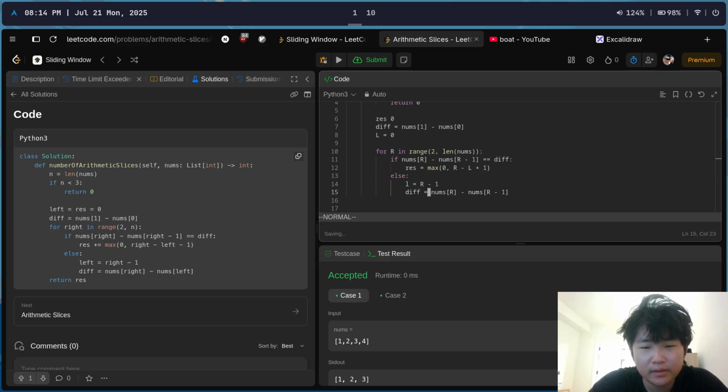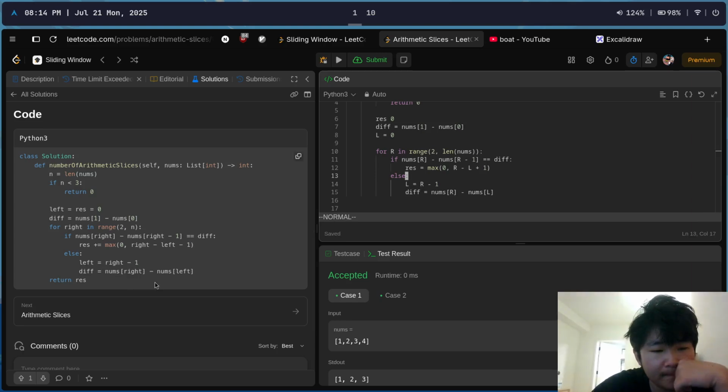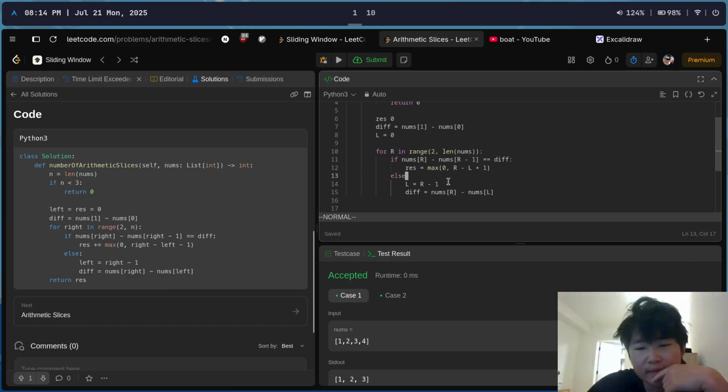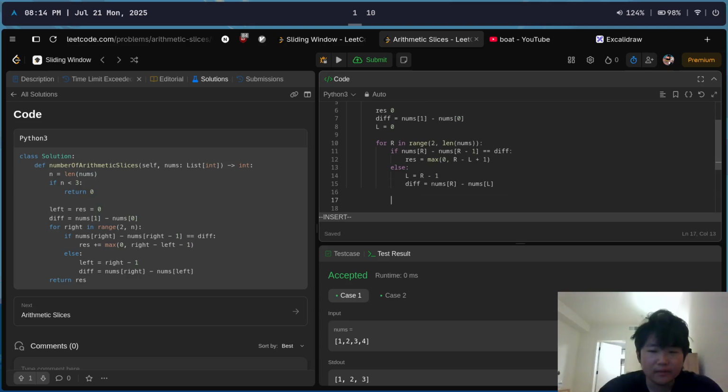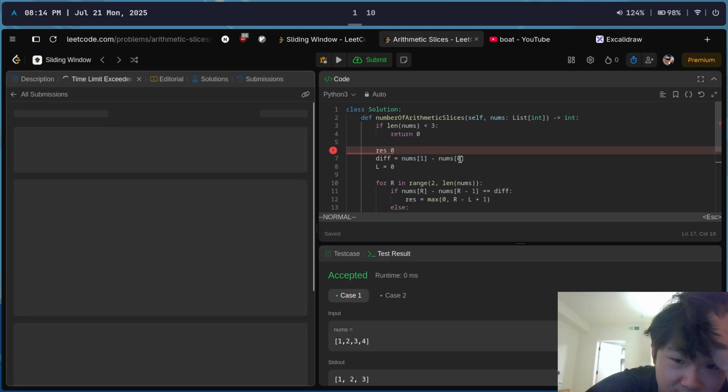Wait, why are we doing this again? Wait, if it's not the case, then, oh yeah, that's what I meant. Yeah, that was just cleaner. I see. Basically, take this, make that the new diff, and then repeat again, and then return res. Wow, that is such a clean solution.